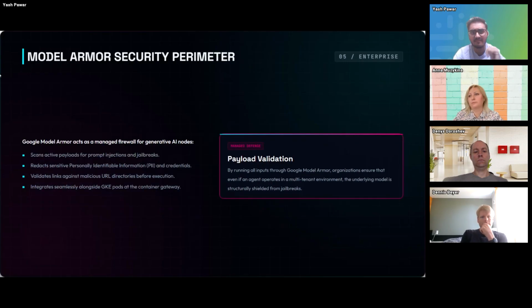Now, as I told you, we have some of the Model Armor security parameters. Google Model Armor manages the firewalls for generative AI nodes. It basically scans for active payloads, as I just told you. It checks for PII, meaning personally identifiable information, and credentials, which show where your API keys are stored, where some of your personal information is stored, and also your billing access. It validates links against malicious URLs. As I told you before, your agent goes for a URL check; it validates that the link is using HTTPS and most of the networking policies or not.